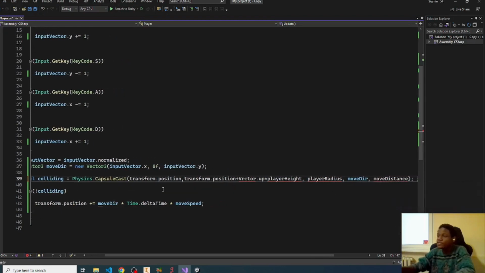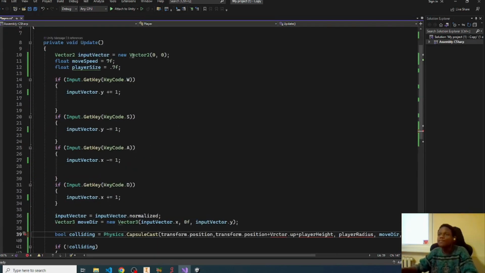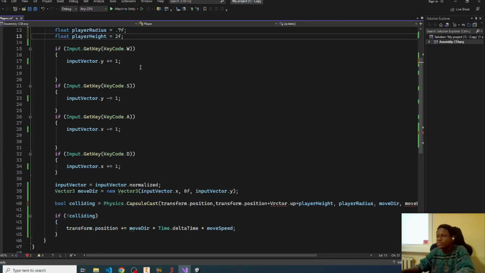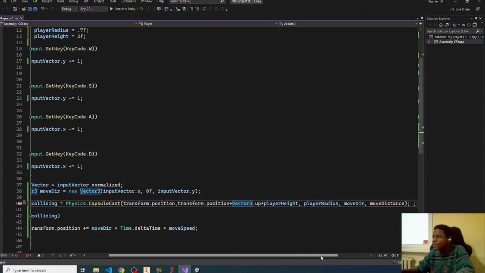So some of these have not been defined yet, so let's just make all that work. Instead of player size now, we can just make this player radius, which still remains the same, and then we can have float player height, which is just two. That's already set on the collider. Now, this should be a vector, so this should be Vector3.up. Okay, so what we need left is the move distance.